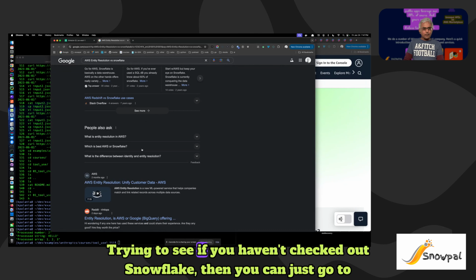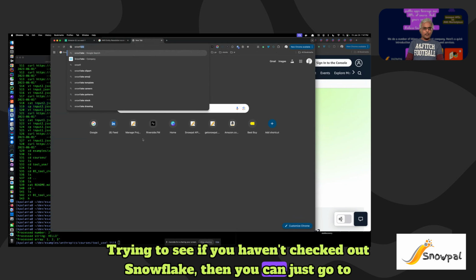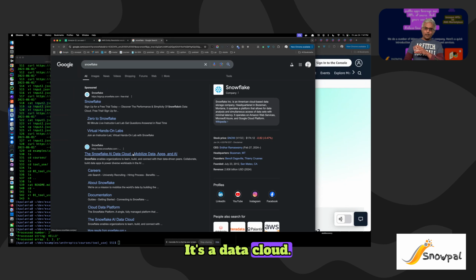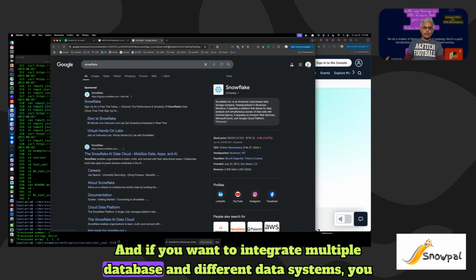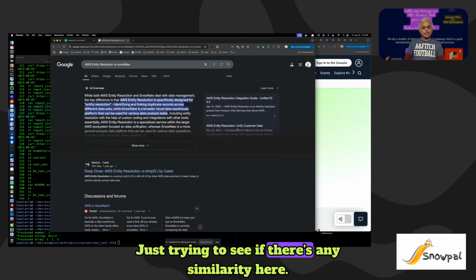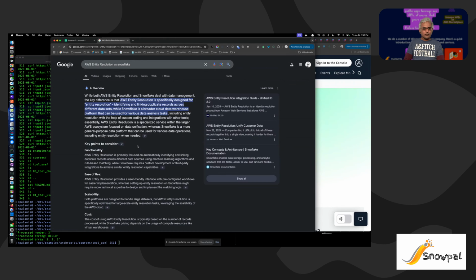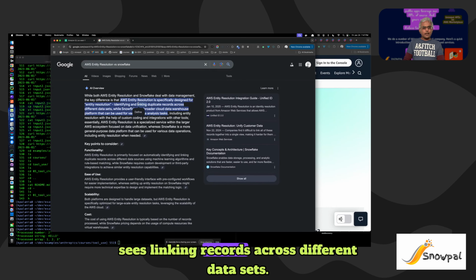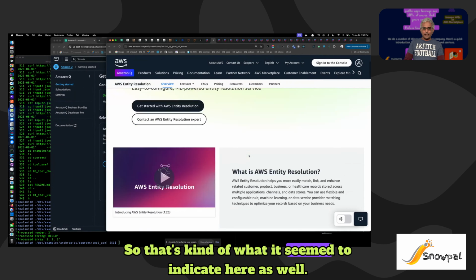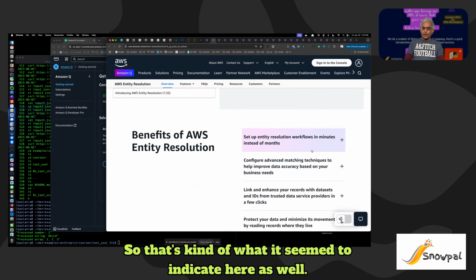If you haven't checked out Snowflake, you can just go to Snowflake and check out the product. It's a data cloud, and if you want to integrate multiple databases and different data systems, you can use Snowflake. Just trying to see if there's any similarity here. It says linking records across different data sets, so that's kind of what it seemed to indicate here as well.